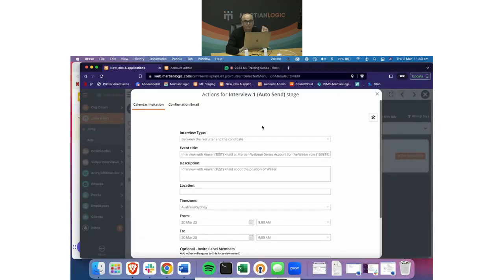Sorry, I've just got a few questions on that one. Yep. The first one, is it possible to change the format of the date field, so day, month, and year?